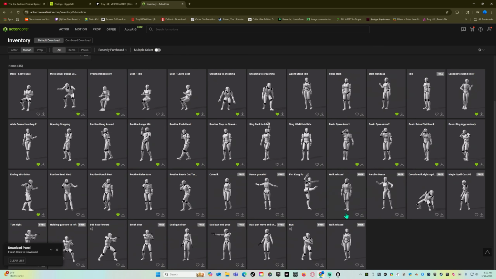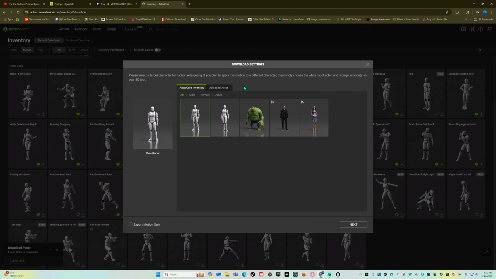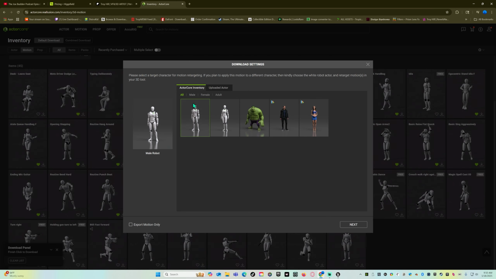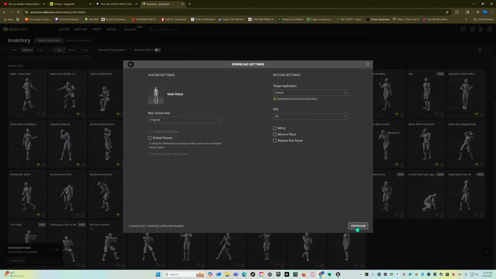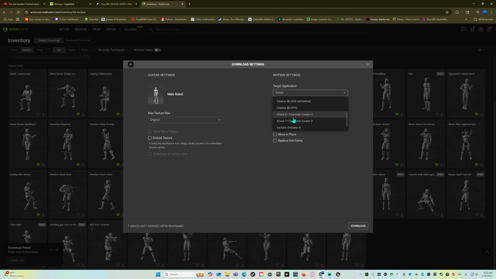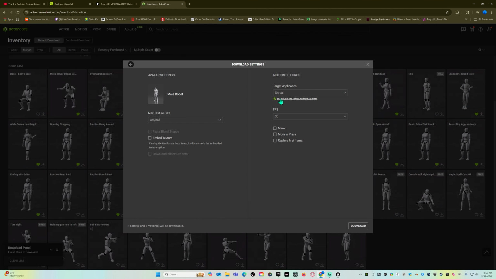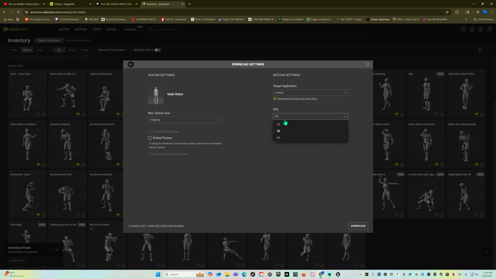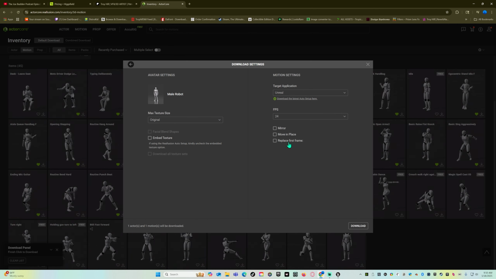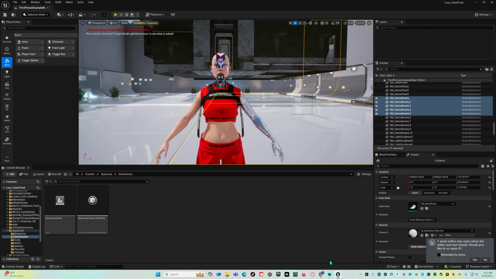Okay, so here we go. These are all the ones I have, right? And let's say we want this fist kung fu one. So what you do here is you download it, of course. You can just keep selected with the default. Hit next. You want to make sure the target application says Unreal. You can give it different targets depending on what software you're using, but we're working with Unreal, so that's what we're going to go with. I'm going to do 24 frames because that's film FPS, and leave everything how it is. I'm going to download. And so let's go back in Unreal.